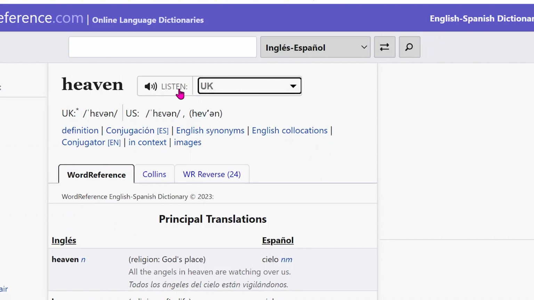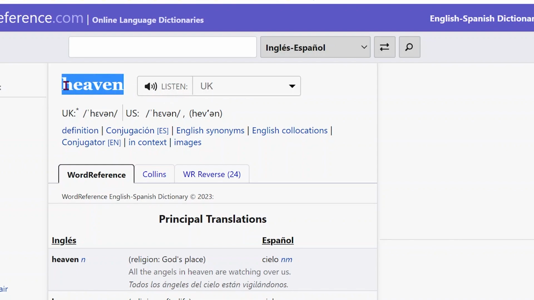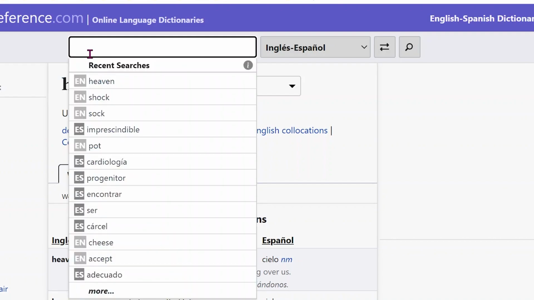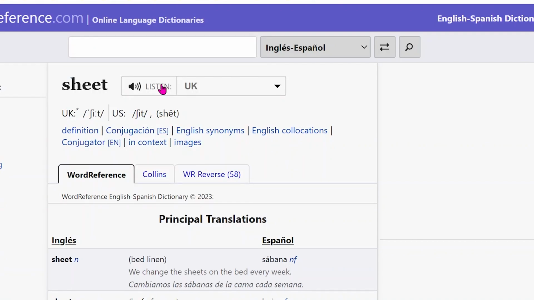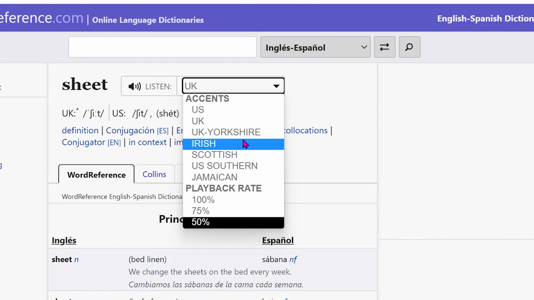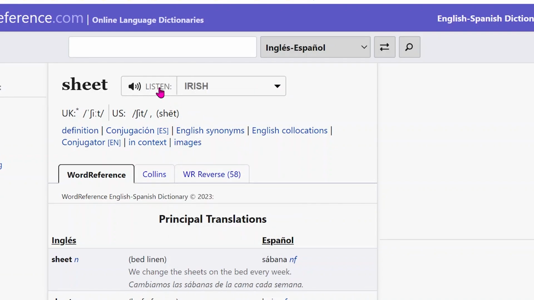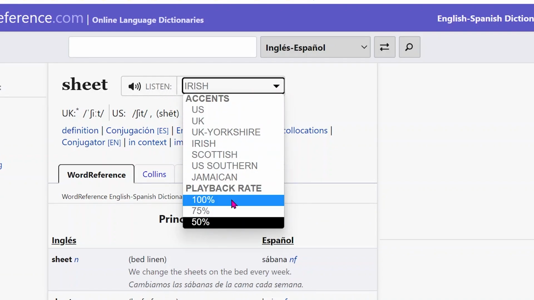Now I'm choosing a very difficult word here, okay? Don't try to pronounce this. Let's take an easier one. Sheet. Now that's on low playback, I've just realized.